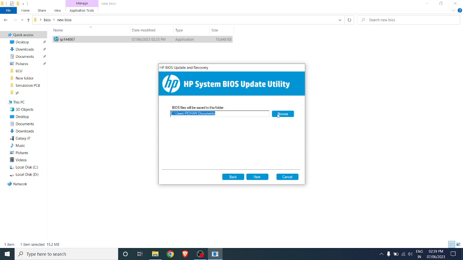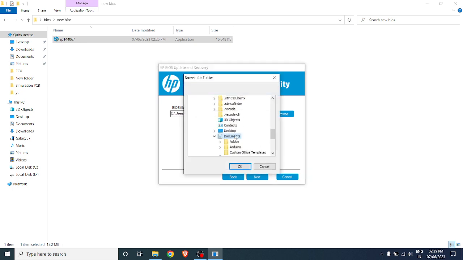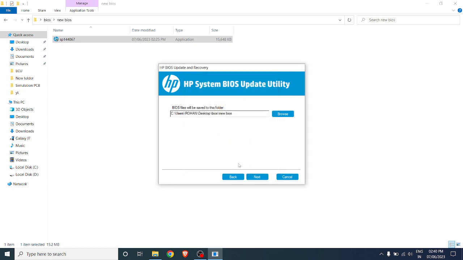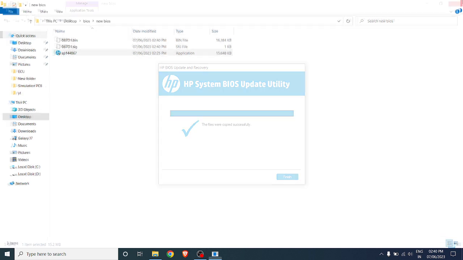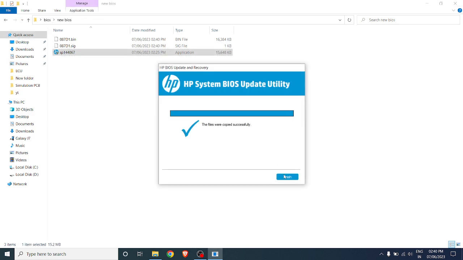We have to select the folder where you want to extract the BIOS file. I am going to select the current folder and just click on next. Right now our BIOS file is being extracted. So this is the basic procedure to extract the BIOS file.